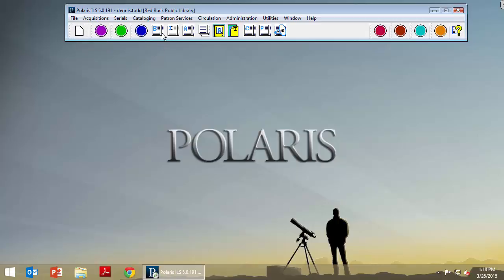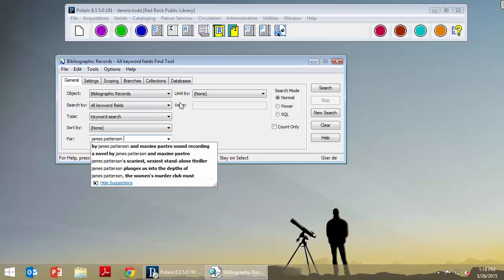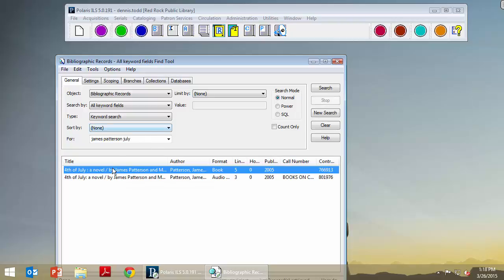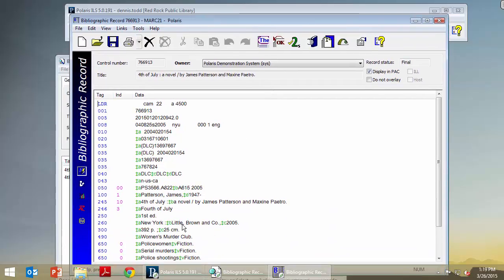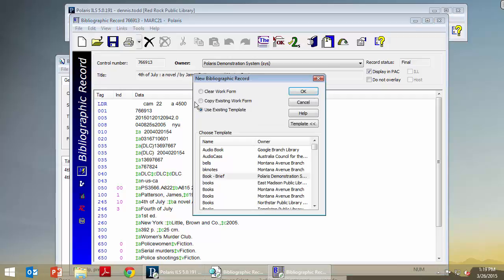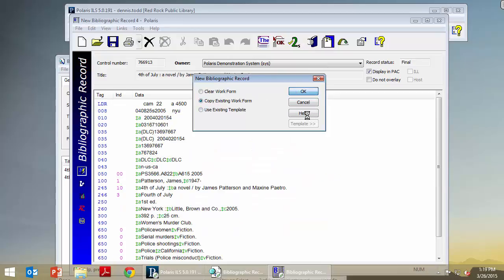Now if you don't want to use a template, let's say you've got something by James Patterson and you've got something that is very much just like, let's bring up this bibliographic record. Let's say what I need to catalog is published by Little Brown and Company, and almost all of this information is very much the same. I don't need to use a template to create this. I can come up again to that new button while I'm looking at a MARC record and say, copy this existing work form. Just copy this MARC record that I'm looking at.